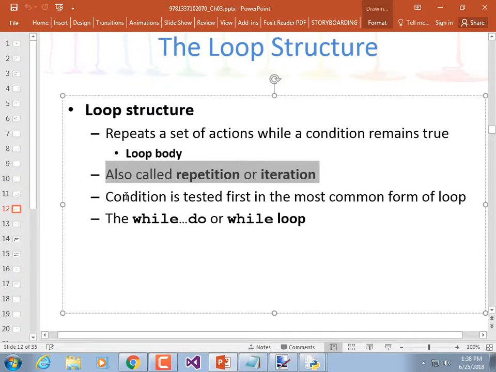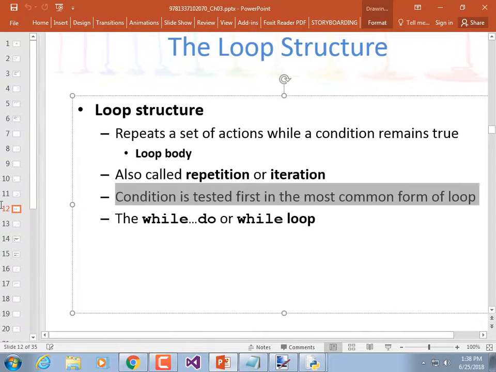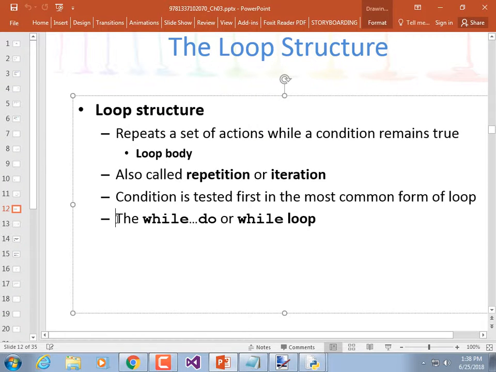The condition is tested first in the most common form of loop. This is the only kind of loop that Python has. It's known as a pretest loop. And our for loops and our while loops are pretest loops. This is calling it a while do loop or a while loop. Yep, sounds good to me. We're going to call them while loops. But for loops are also in the same category. A for loop is just a fancy while loop. Easier to use, actually, in my opinion.